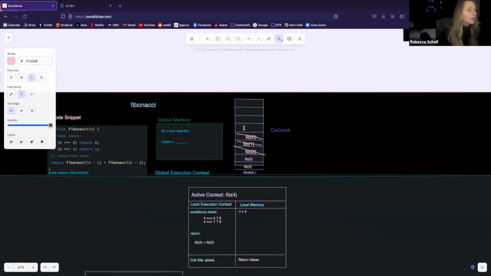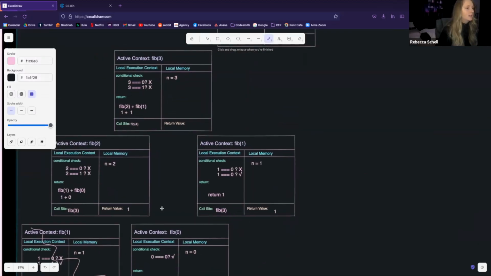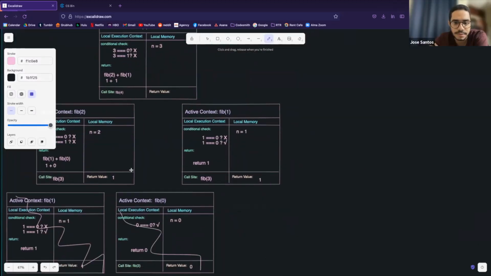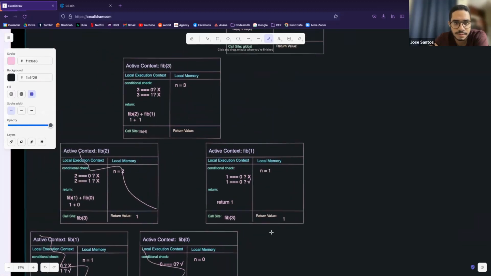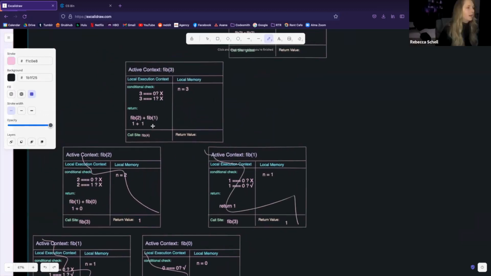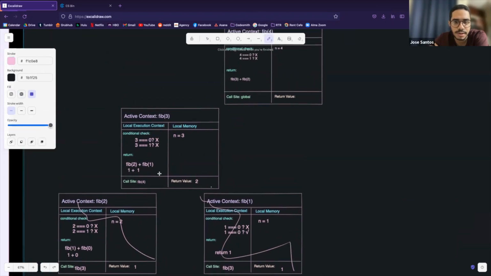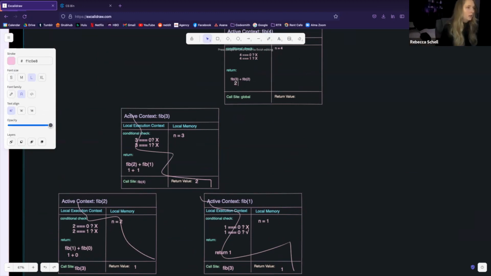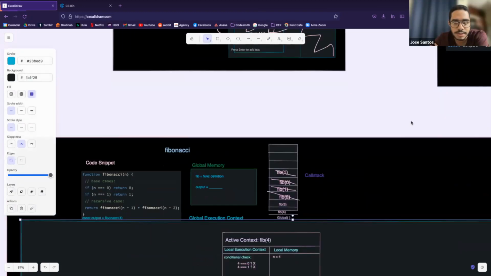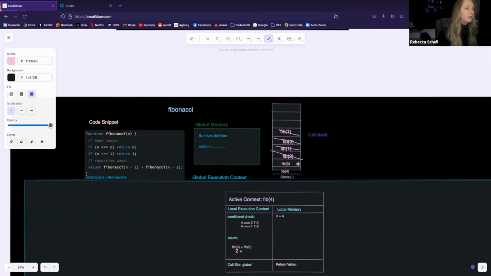Oh no, I forgot to put it on. We have to put fib of 1 back on the call stack. Sorry. So we put that on, then we immediately pop it off. Then we have this evaluation now. What's the return value? It's going to be 2. Then we can garbage collect that and return back to our initial call. And let's get this fib of 3 off as well.